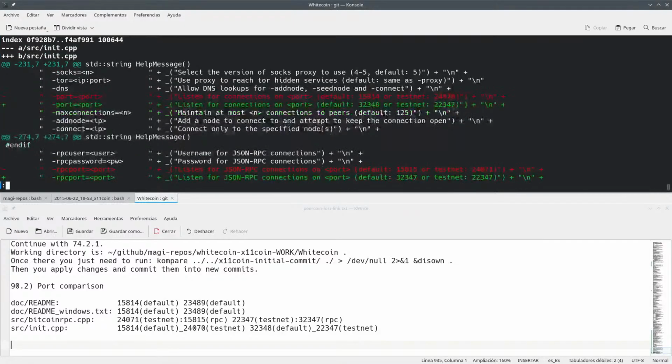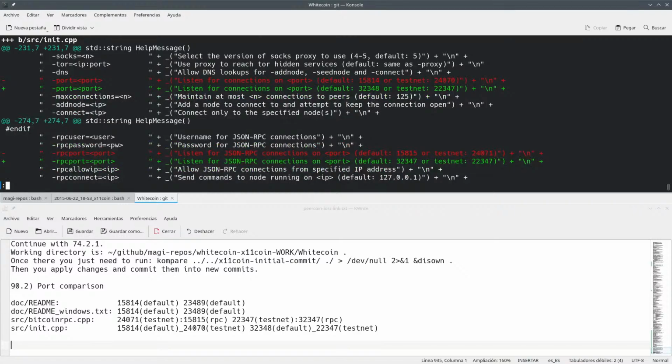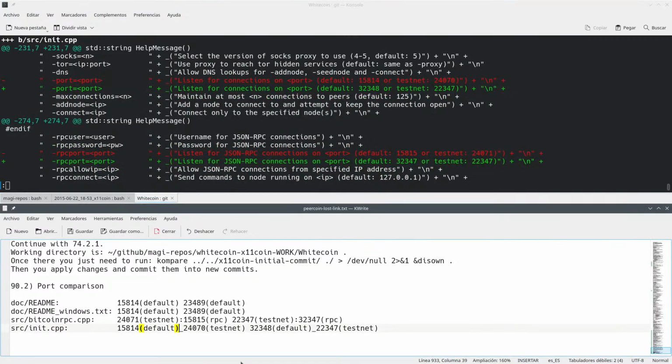And so wait a minute. Yeah, we have already. Have we? Wait a moment. Yeah, so here we have 2 lines. And the second line is about RPC. So let me see. RPC default and RPC testnet.